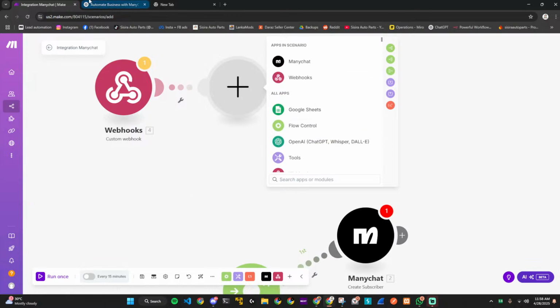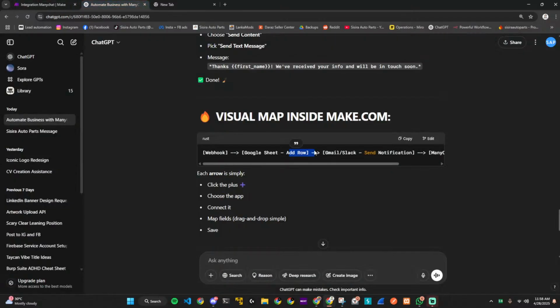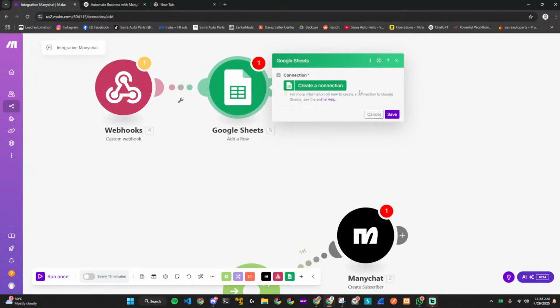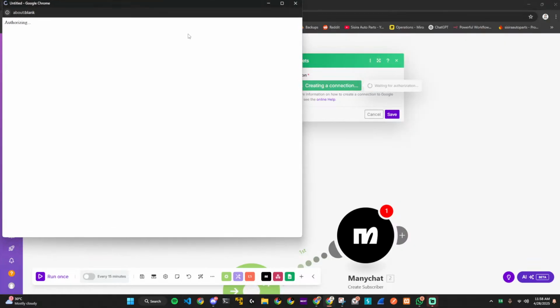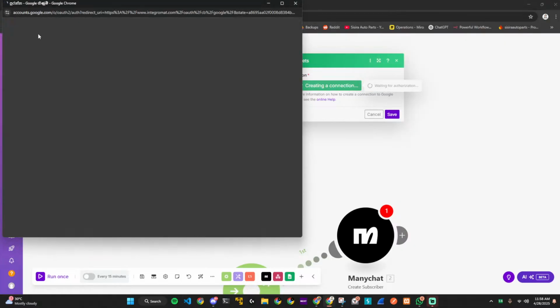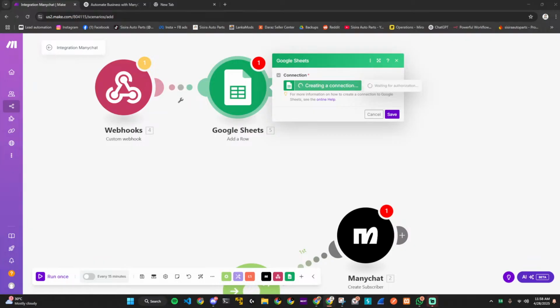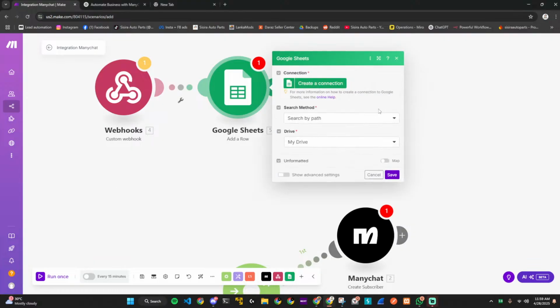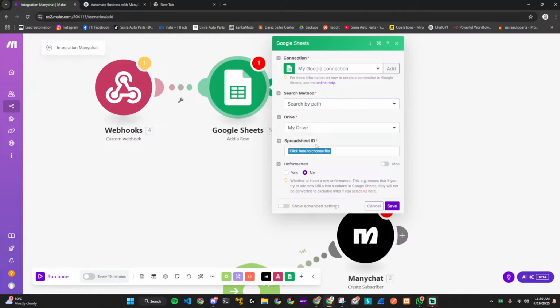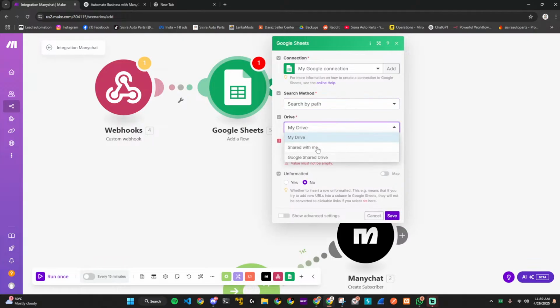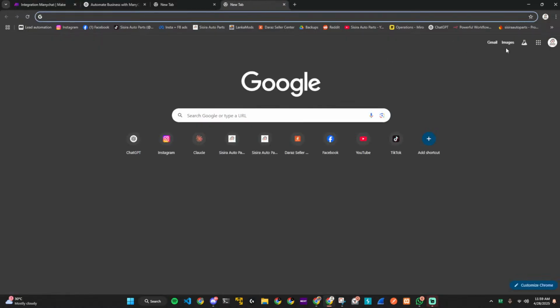So we can just turn it on. Google Sheet, add a row, and create a connection. We'll make sure this is connected real quick, give me a second. Once it's connected, we should be able to, okay, there we go. We'll have to select the file. I've not created any files yet, so we're gonna create a file.